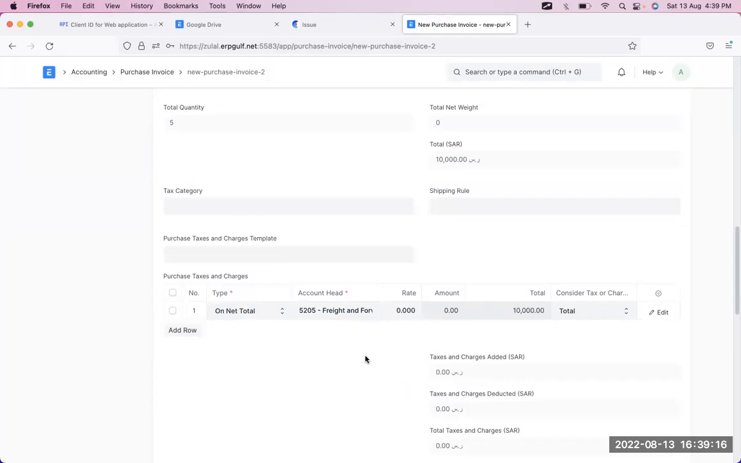freight and forwarding charges. Because when the shipping company comes with an invoice of another 1,000 riyals and says this is the amount, you need to pay them. So that also should be in the valuation. Okay. In between, I just want to tell you something about the costing. So here, when you are adding these taxes and charges, you will see 1, 2, 3, 4, 5 different types of calculations. Okay, one on net total, actual, net total, on previous row amount, and like this.